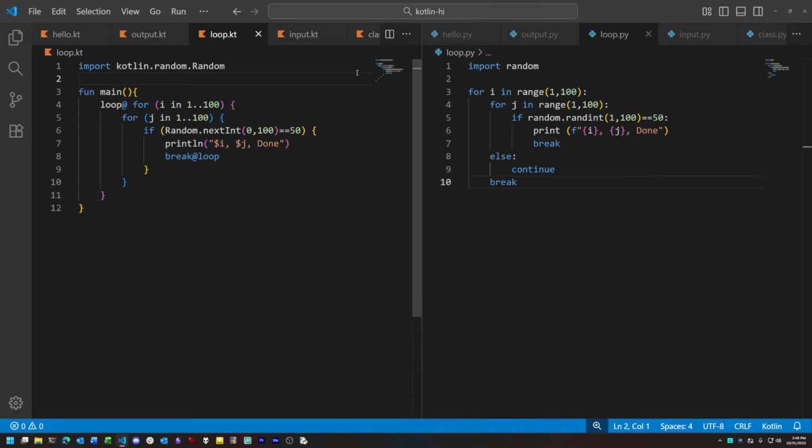They have an outer loop and an inner loop, and a randomized breakpoint that exits both loops. In Kotlin, we can break to a given level in a nested loop by using a label described by the @ symbol. So when we break here, we're exiting both loops, since we're breaking to the label defined at the top level. In Python, there's no really elegant way to do this.